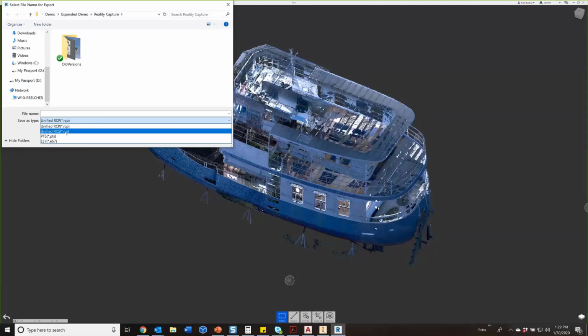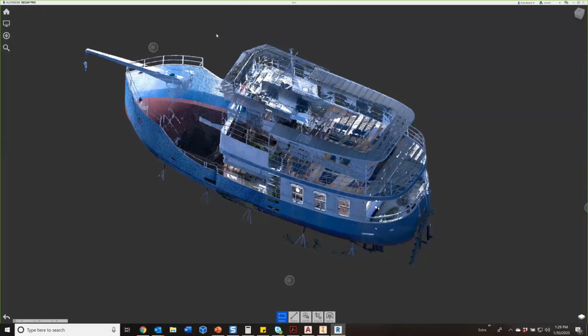We can also export to PTS or E57 if you're going to other laser scan packages. But typically, I would export as an RCS file at this point. That's typically how I would work. Sometimes I will use the RCP, but most of the time I use an RCS file. Now, I've already done this. I've already exported this out. Export takes about 2 or 3 minutes on this particular scan. But if you have a massive scan, it can take quite a while to export.